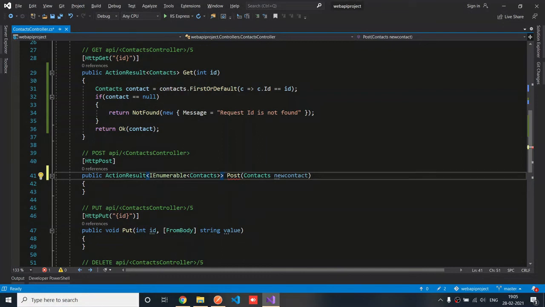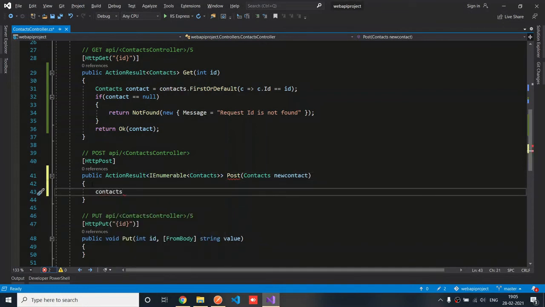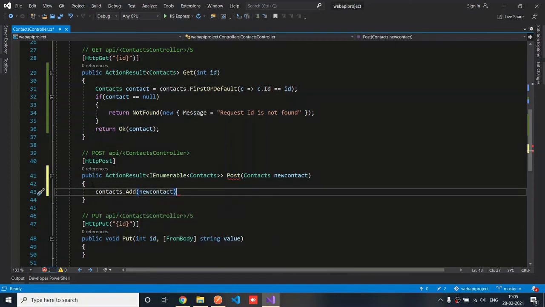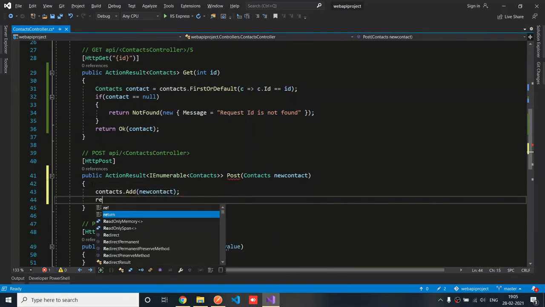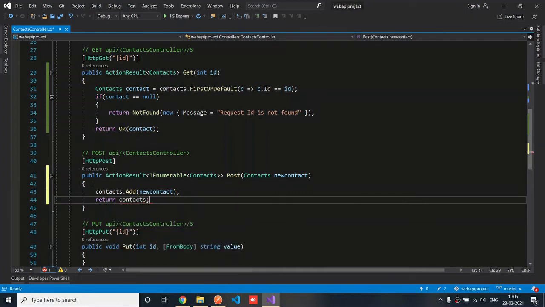The next step is very easy. We'll be simply adding the new contact to the contacts. So for doing that, contacts.Add of new contact, and then we'll be ending it with a semicolon, and then I will be returning contacts. So here we can see that there is no error, and I will be saving this.